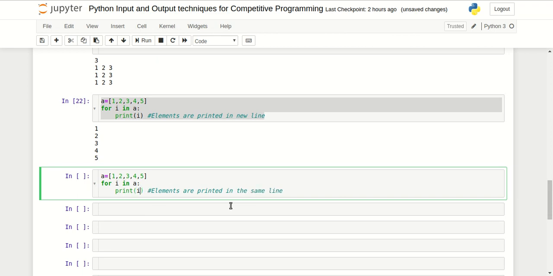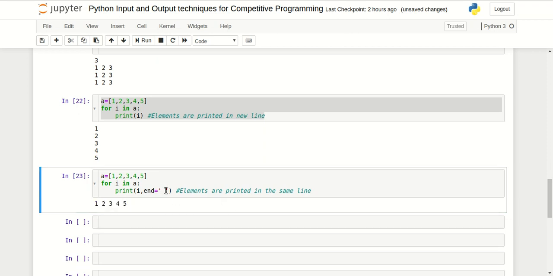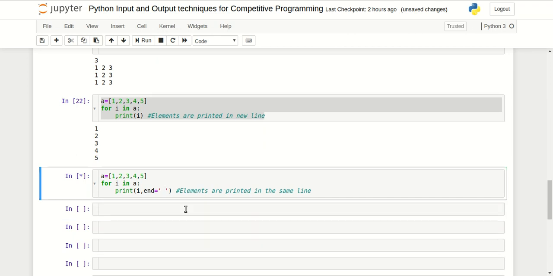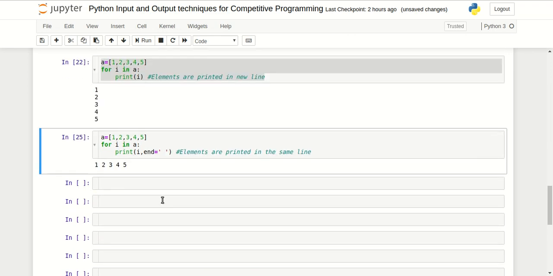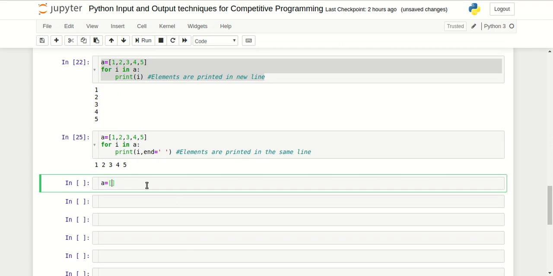All you have to do is just add this parameter. We are giving a space so that there will be space between all the elements. If you don't give space, it will be combined. If you give space, it will be like this. So let's say again A is 1 2 3 4 5.